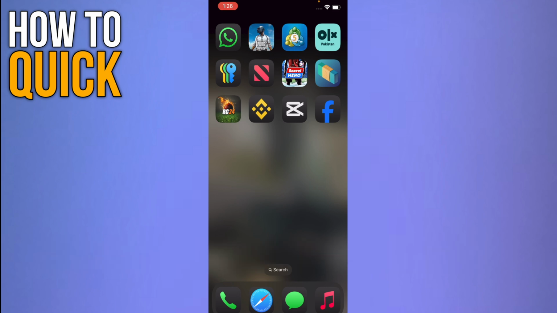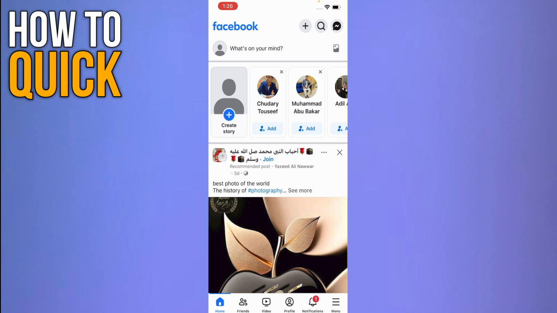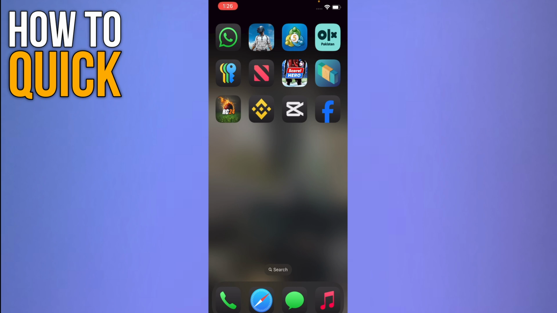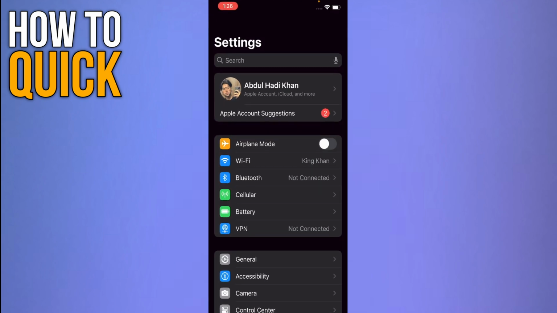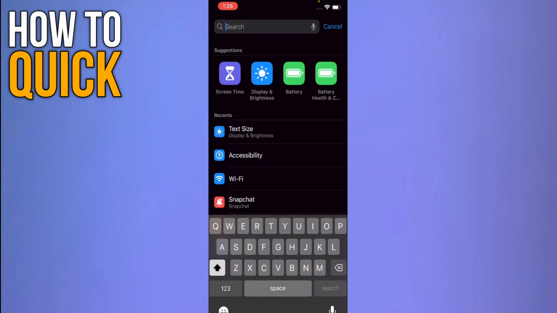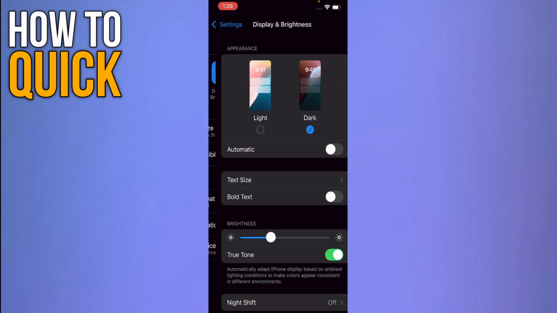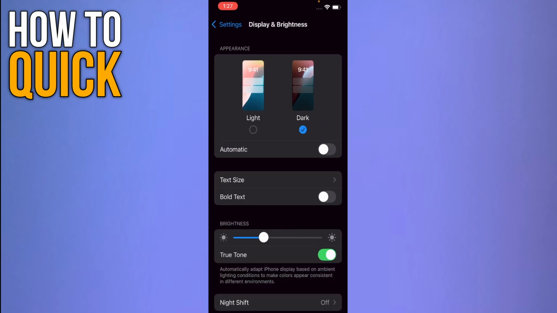So first of all, on your Facebook application, as you can see, this is the default font size that is selected. So now if you want to change it, you very simply have to open up your iPhone or your Android settings. In the settings, you have to search for display and brightness. In this interface, click on text size.